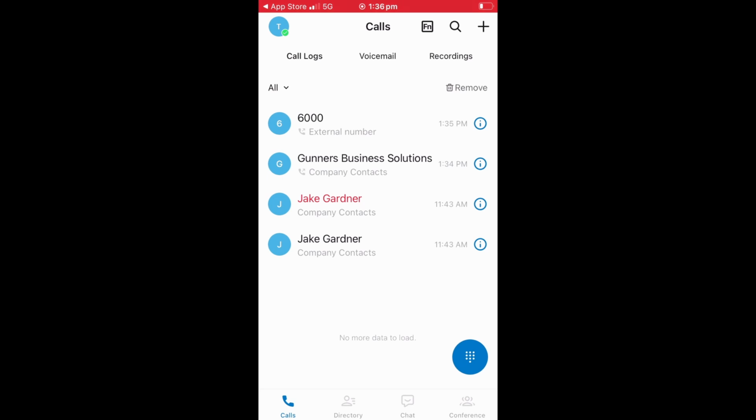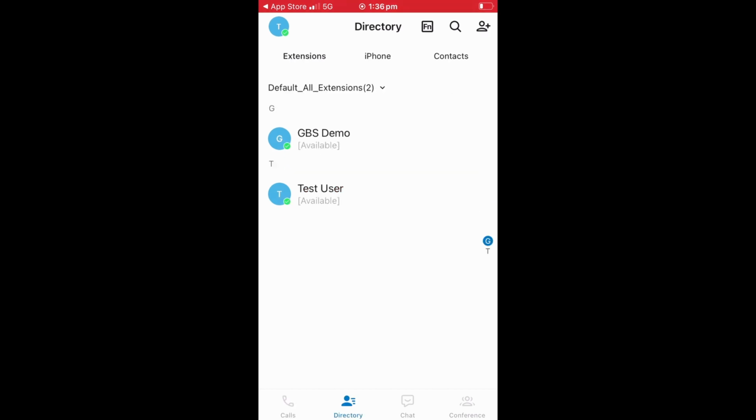And that's basically it. So we can also use this plus button to add contacts and stuff as well. So if you wanted to add a contact to your contacts, you can. And then if you want to go back to these other buttons here, so we've got our directory. You can have a look at your contacts here.